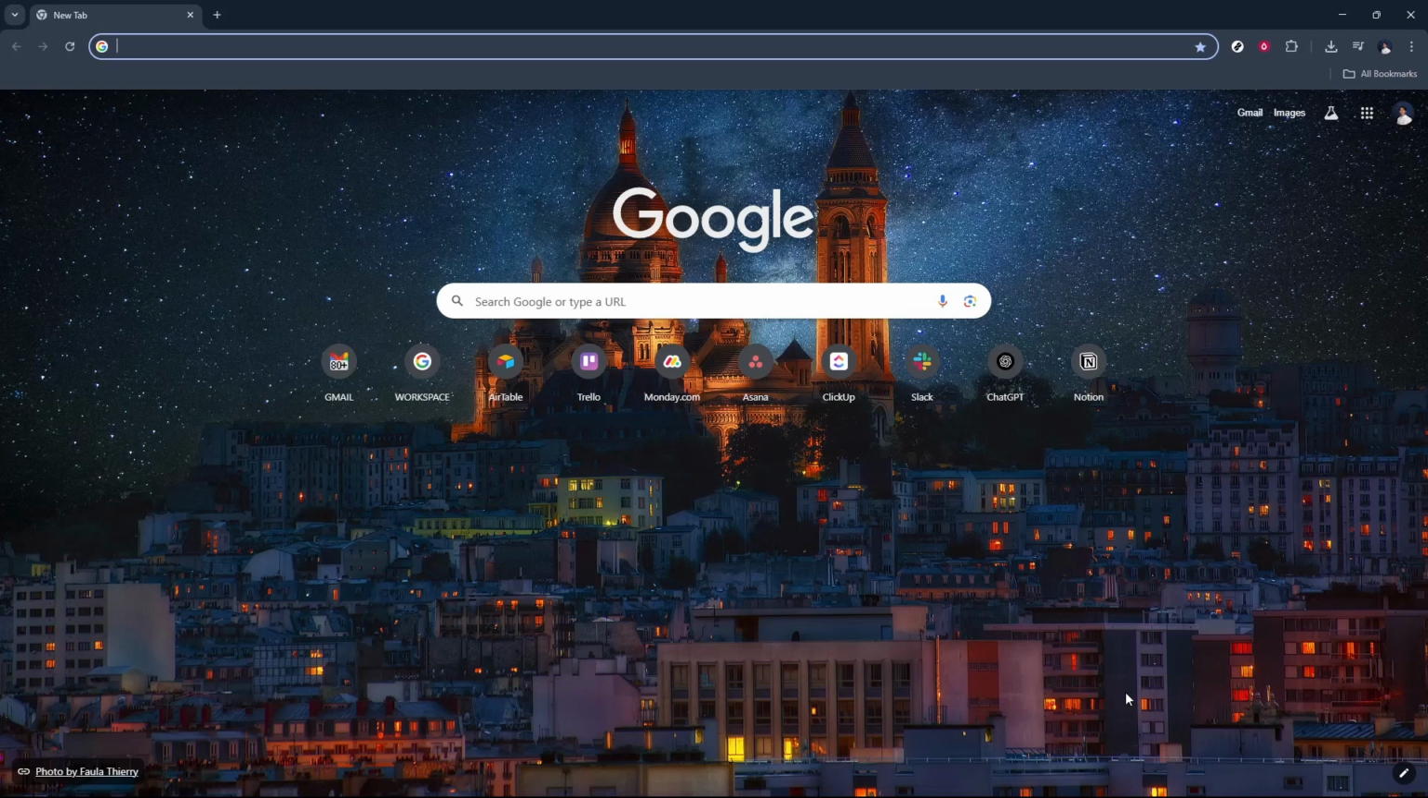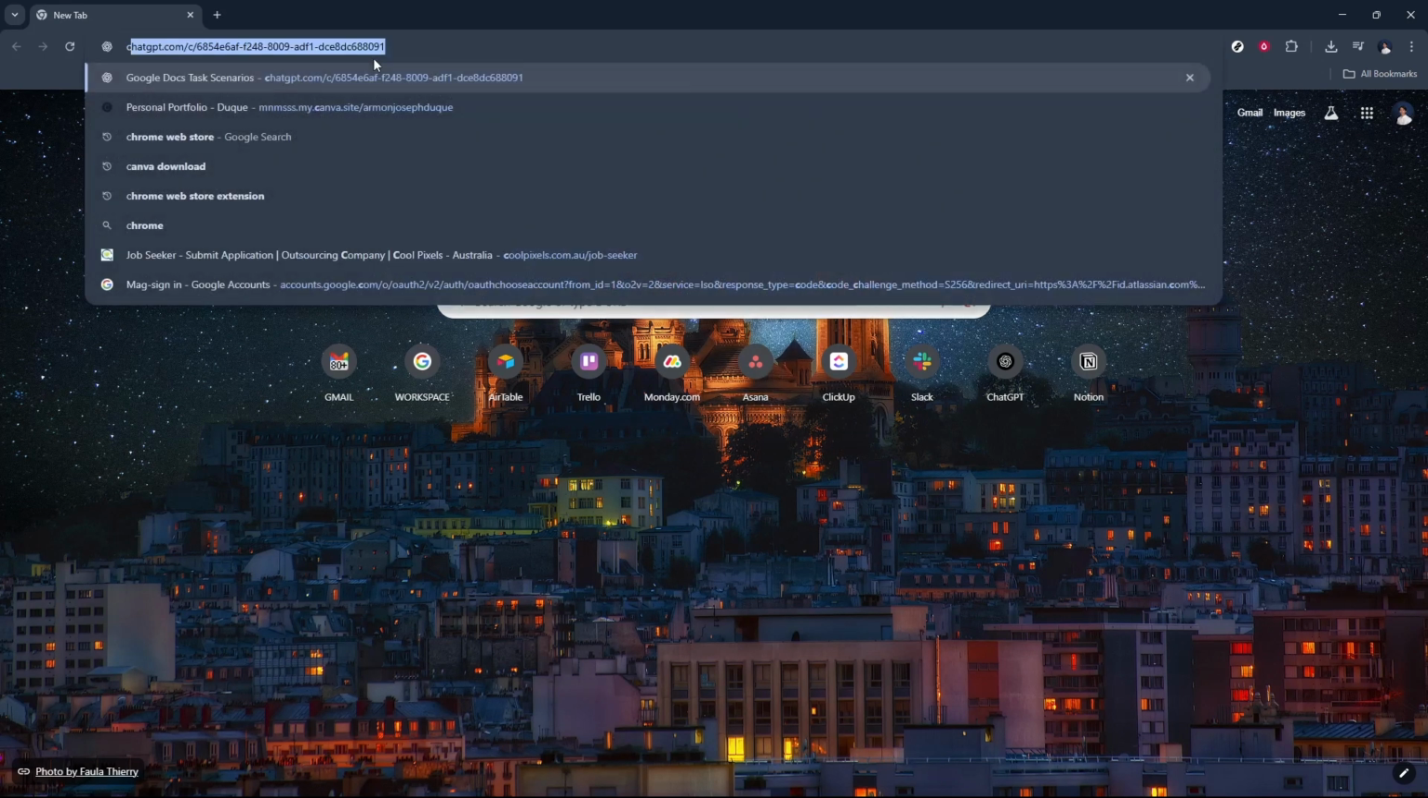First, you'll want to launch Google Chrome on your computer. Make sure you're connected to the internet. You'll need it to download and install the extension. Once you've got Chrome up and running, we'll proceed to the next step, which is locating the Chrome Web Store. To get there, simply type Chrome Web Store into your search bar and hit enter.